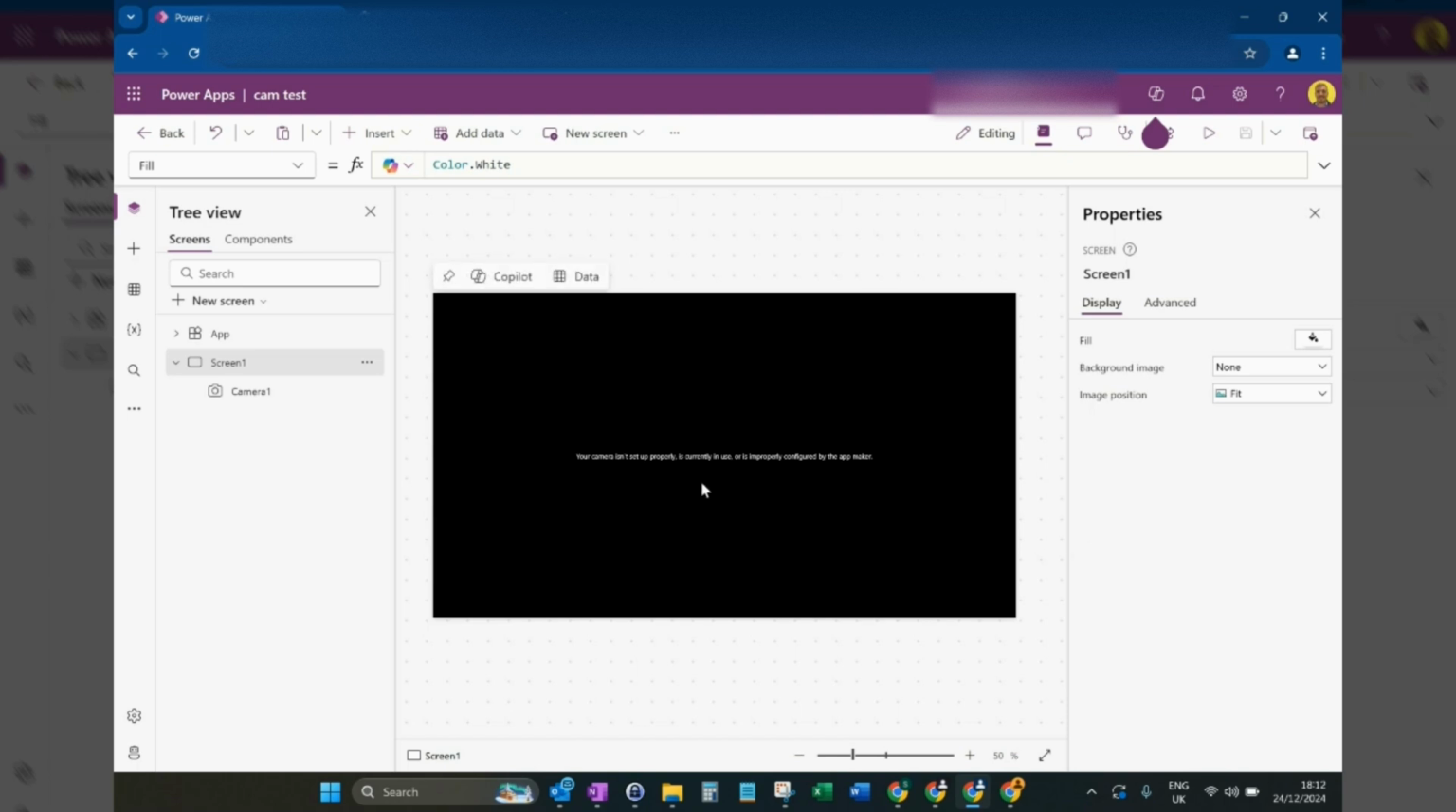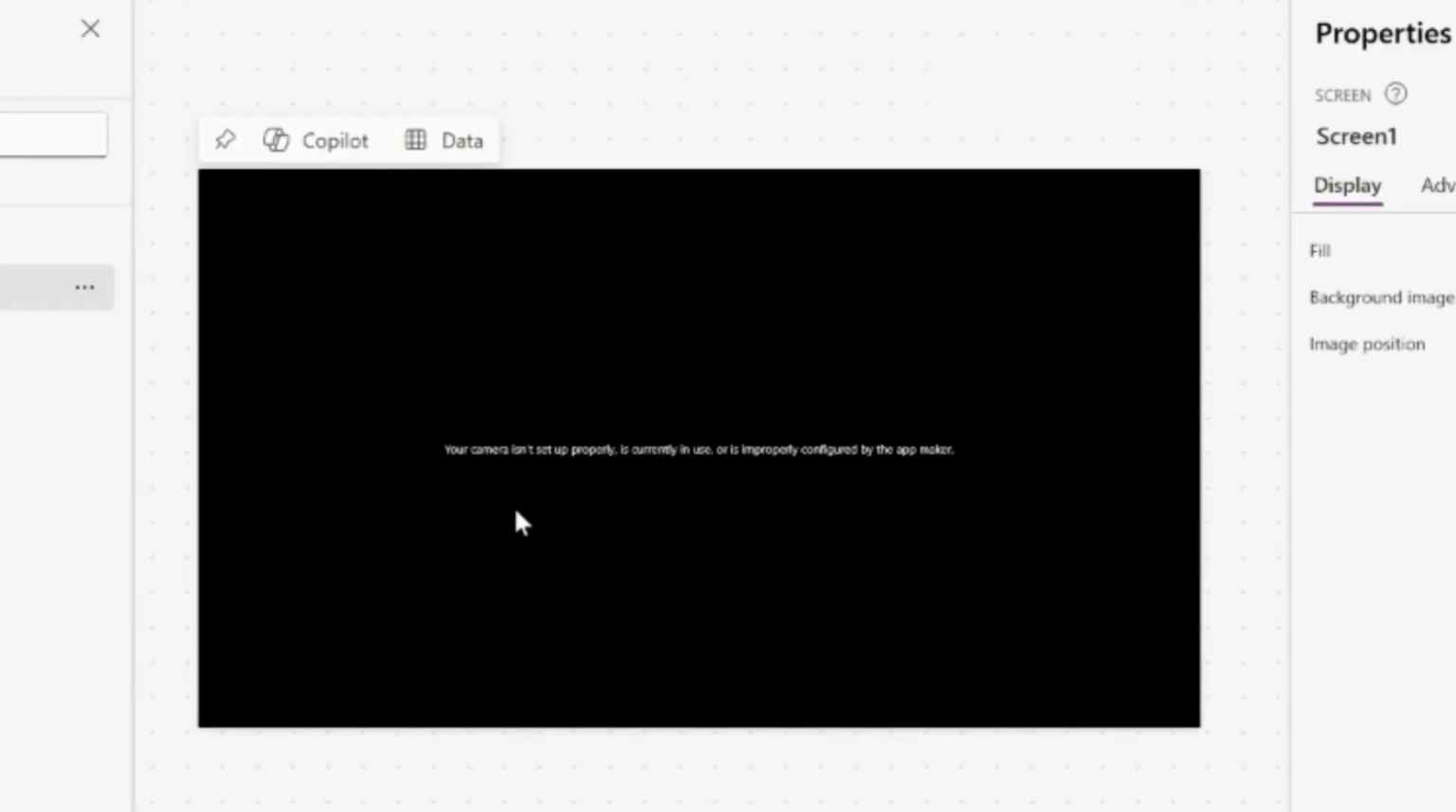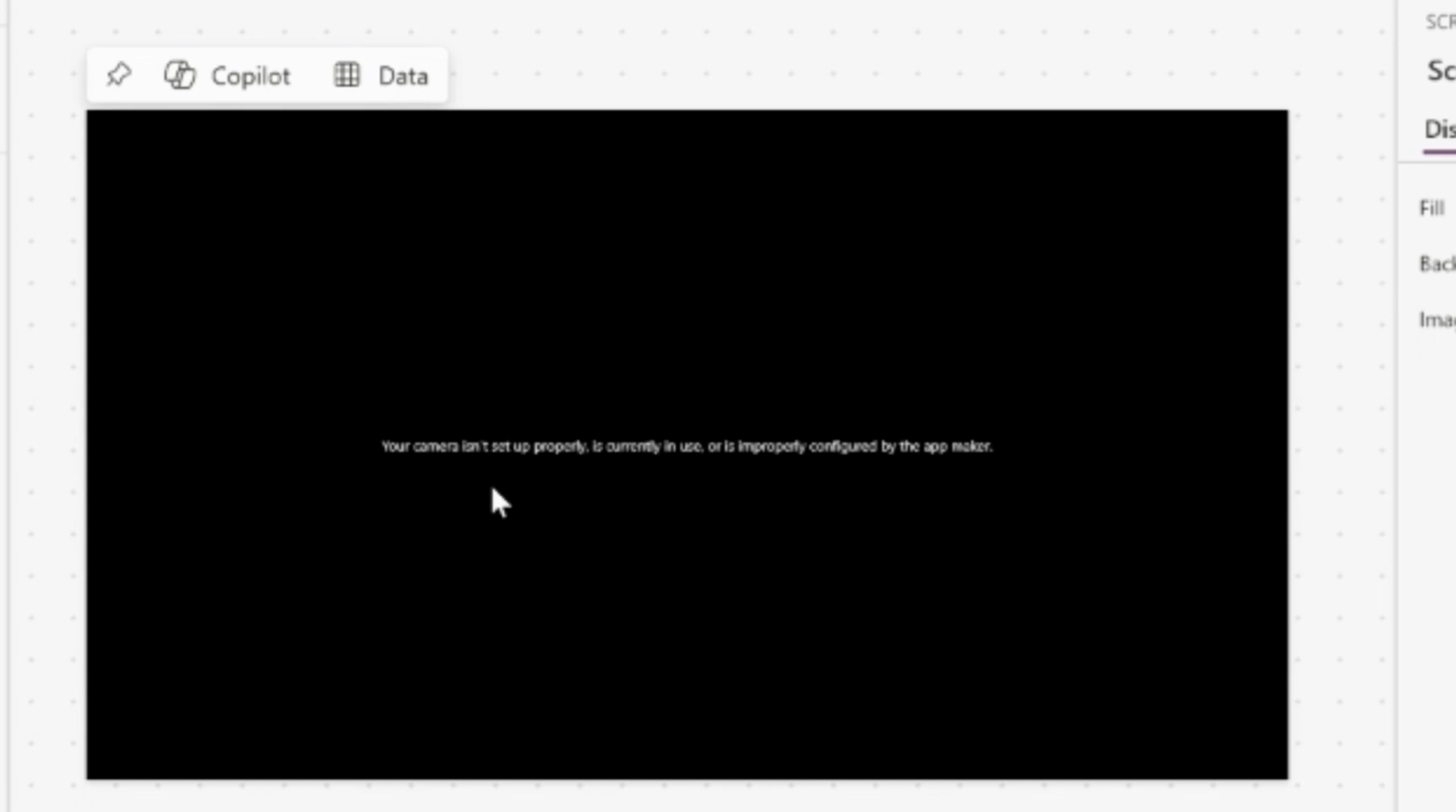Today I'm just going to show you a very quick video on a possible fix to this issue when you're using a camera in Microsoft PowerApps. The issue is your camera isn't set up properly, is currently in use, or is improperly configured by the app maker. Now, this isn't definitely fixed, this is possibly one of the fixes to this.